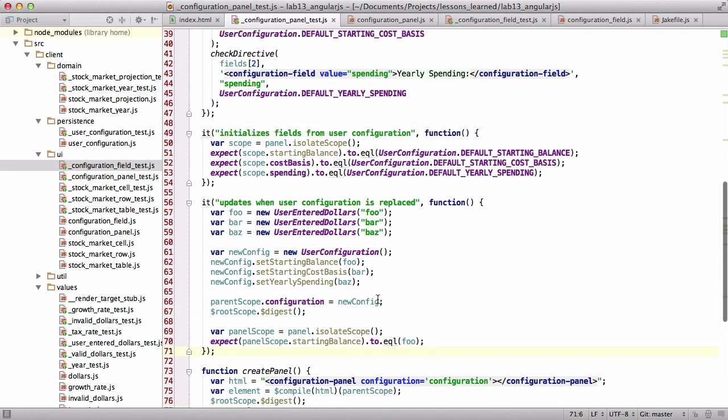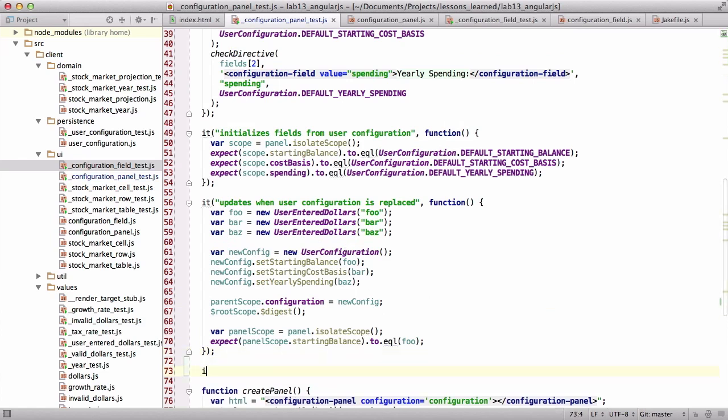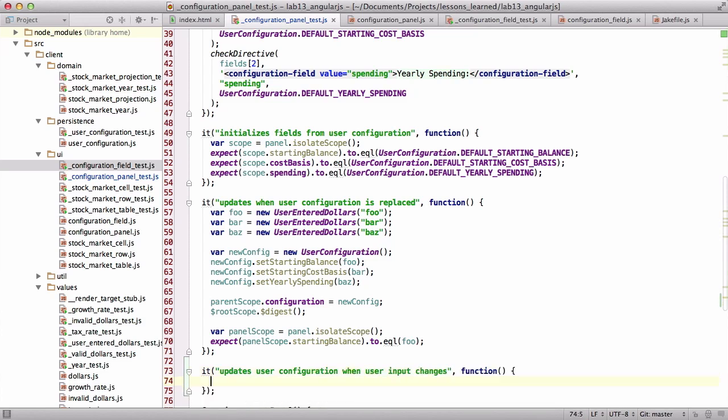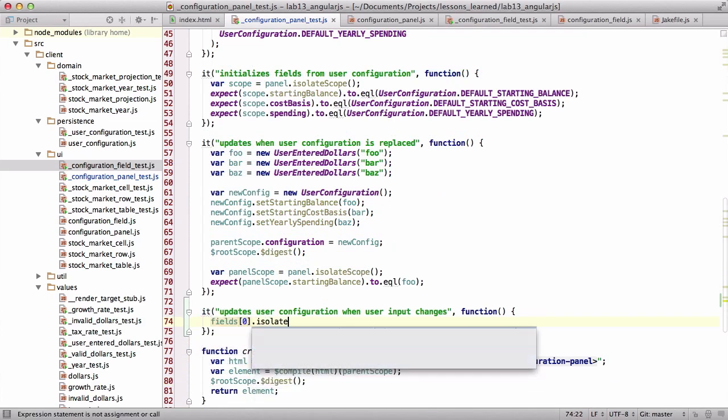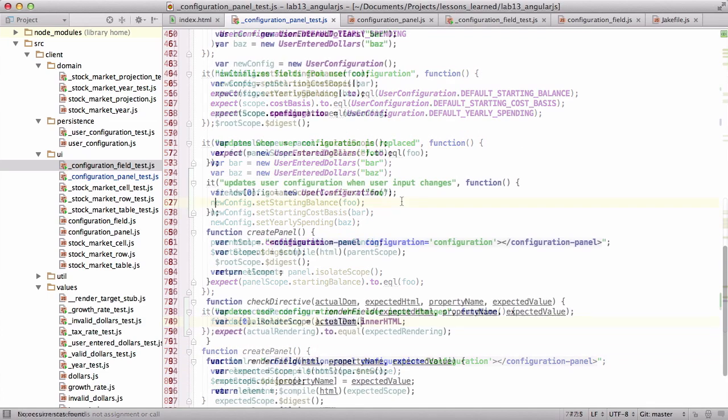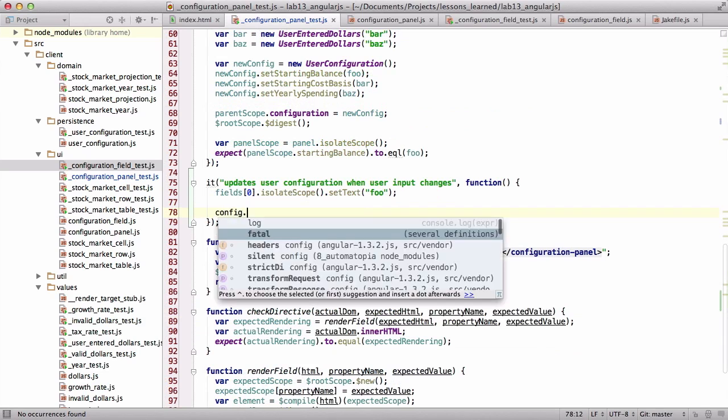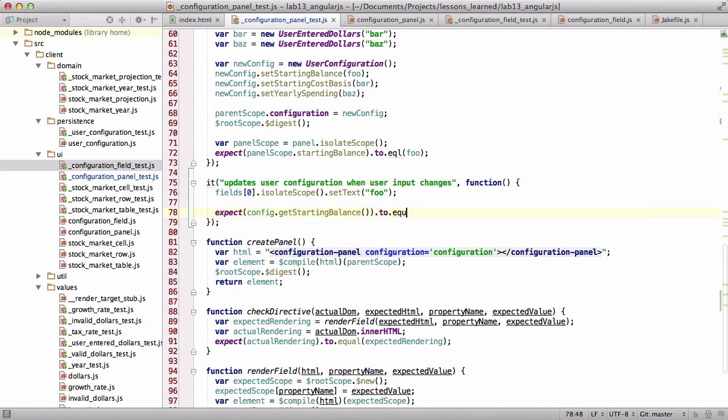So let's see. I guess what I want to say is that the configuration panel updates the user configuration when user input changes. And specifically, fields[0].isolateScope.setText, and now we can expect that getStartingBalance is foo. Of course, this here needs to be .eq(0), not bracket 0. Bracket 0 gives us the DOM element. This gives us the jqLite element. So let's give that a shot.